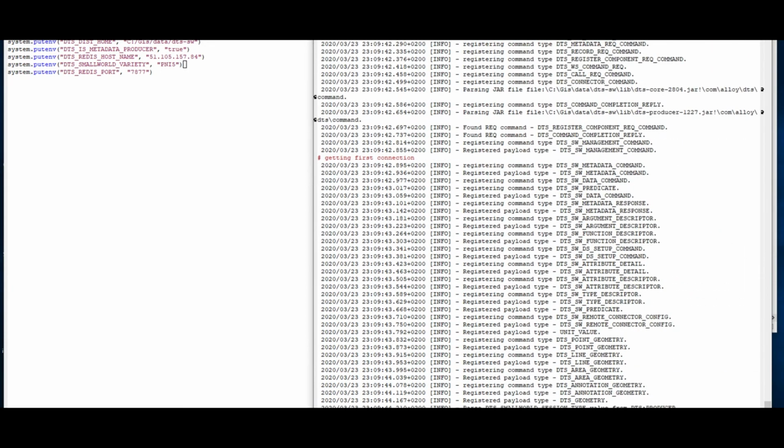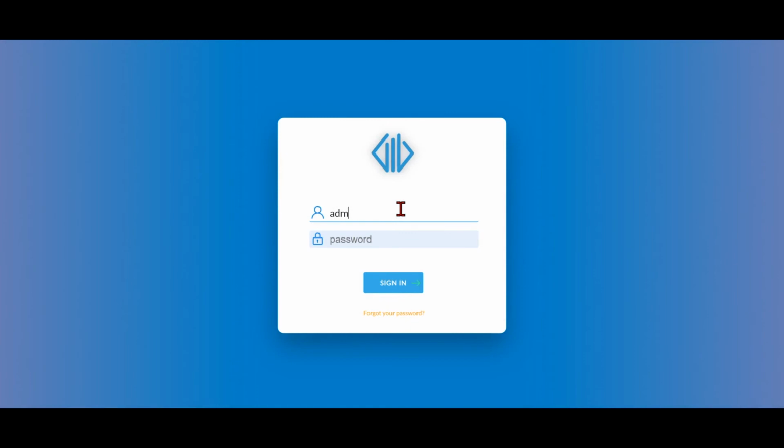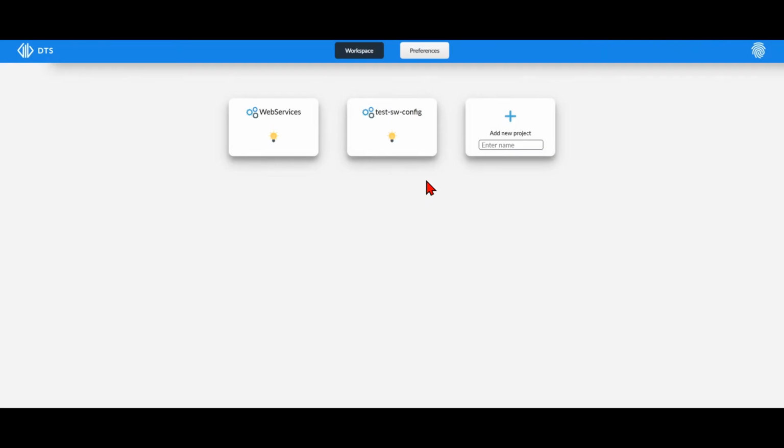We are now ready to build the project. Let's move over to the DTS Web GUI in order to do that. When accessing the DTS Web GUI, you are presented with a login page. After logging in, you will see all the available DTS projects for your user. For this demonstration, we will create a new project called test_SW_CFG.